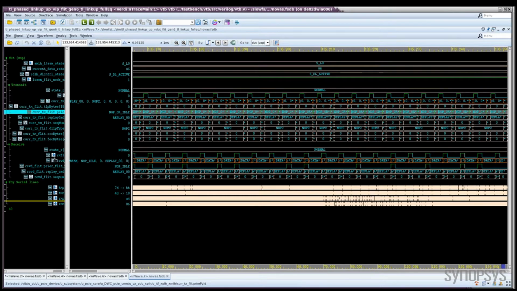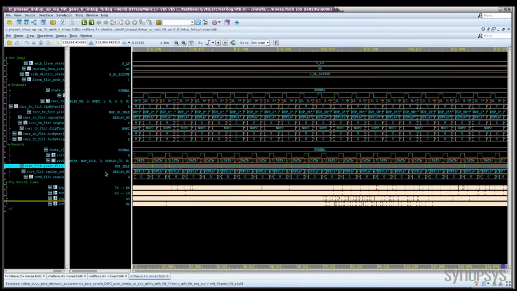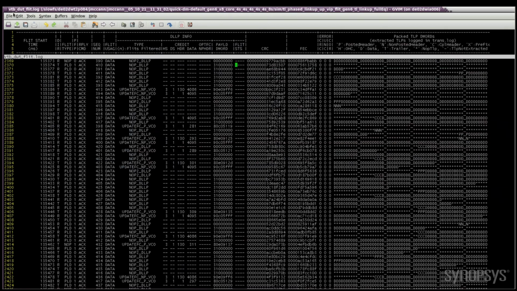Here we can see the signaling on the TX and the RX side to indicate that the FLITs we're receiving are containing payload. We can also visualize the FLITs in the simulation by looking at our FLIT transaction log. Here we can see details on received and transmitted FLITs. We can see the type of FLIT, payload, no-op. We can see information on the DLLPs that are contained within the FLITs. We can see the CRC and FEC values that each FLIT is carrying. And we can also see the TLP content that is being contained within each FLIT.